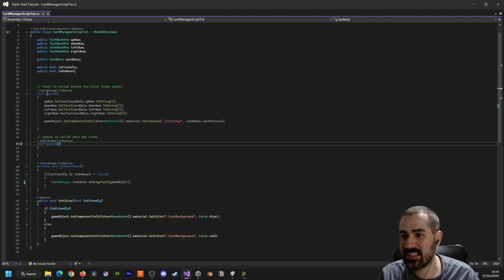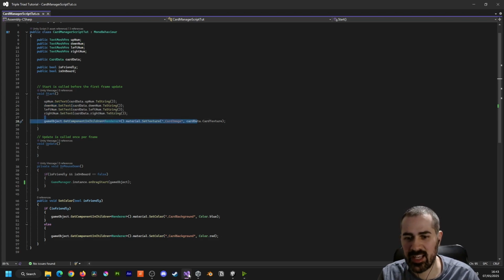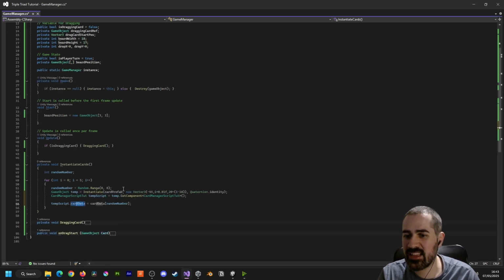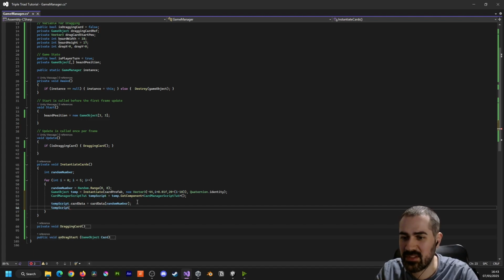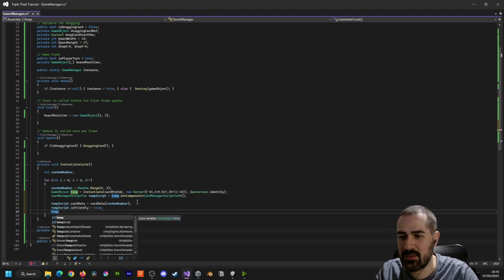And then when it is instantiated, it now knows to set up its numbers and its image based on that card data. So by instantiating this object and giving it its data, we're essentially telling it what card it is. We can also say temp script, and because this is our friendly cards that we're making, we'll say is true.